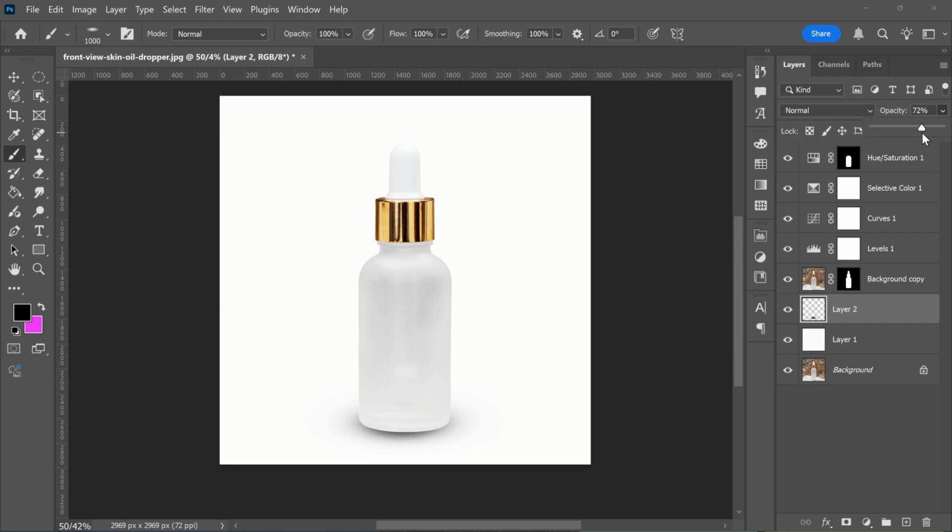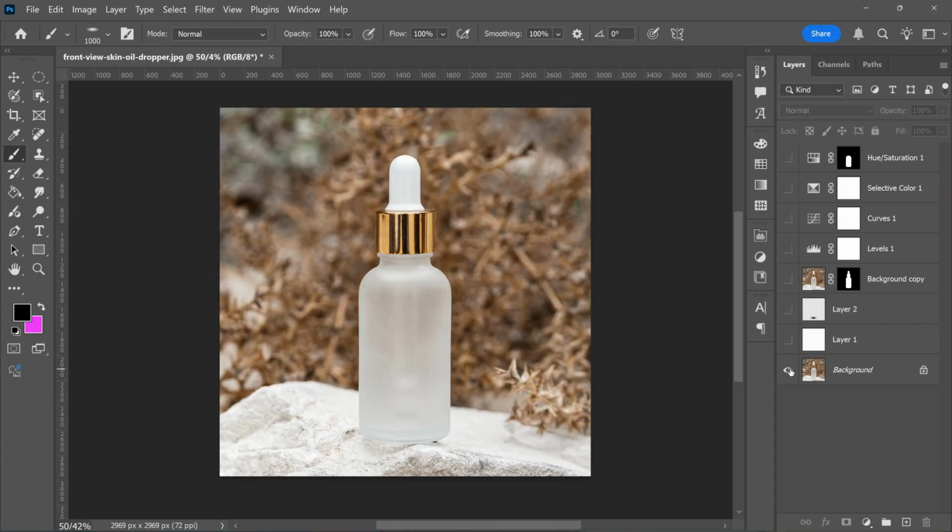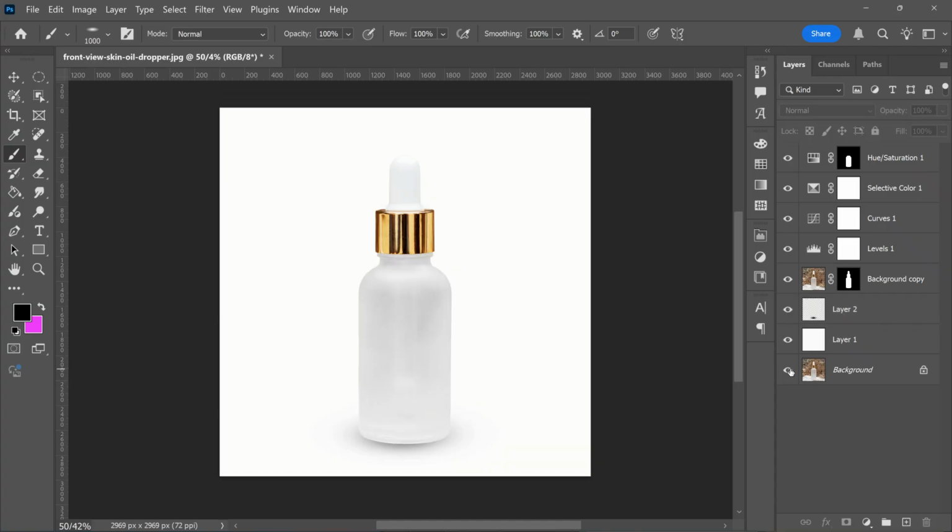And that's it. A clean product photo for Amazon with a white background and a natural shadow, in just a few simple steps. Here's the before and after.